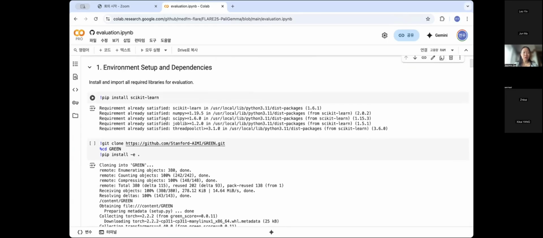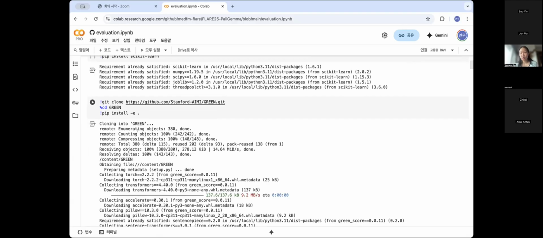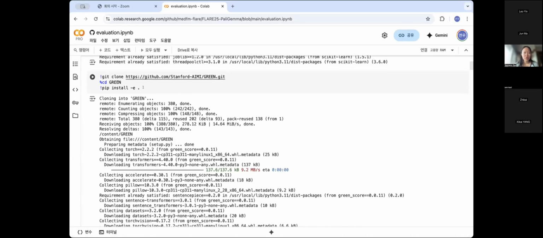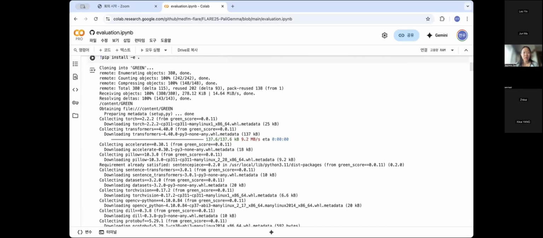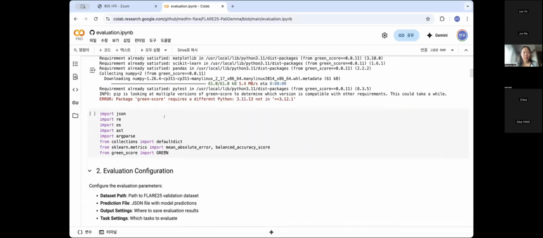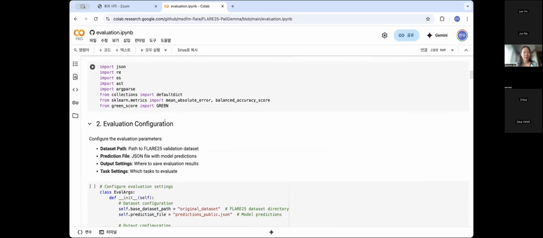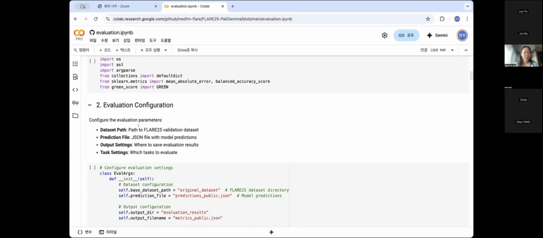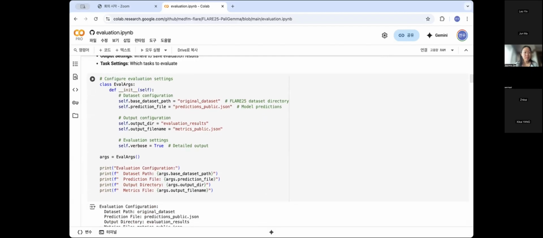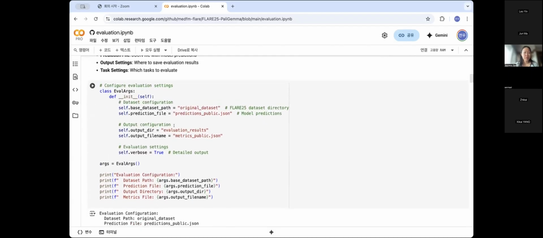As with the inference notebook file, you can download the packages here, and you need to download the green score package to evaluate your report generation tasks. So you have to have this part to evaluate it with the green score. And then it has arguments also.